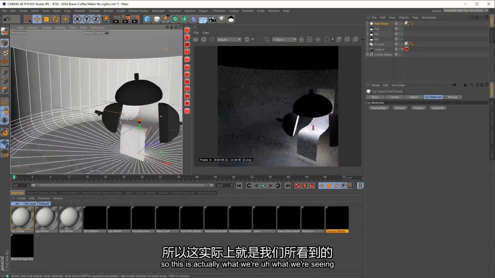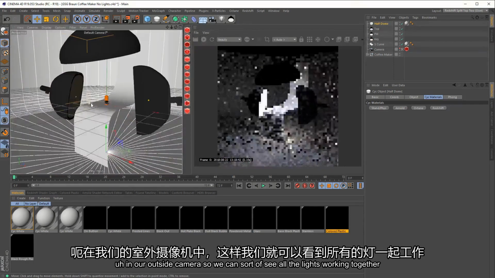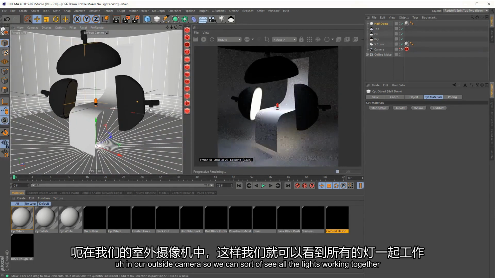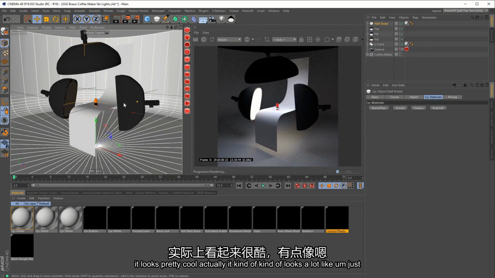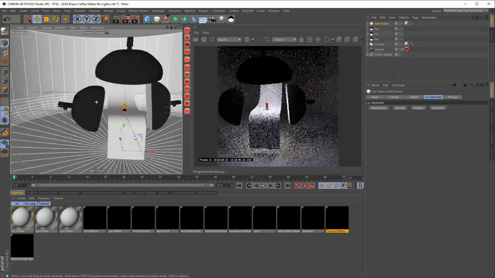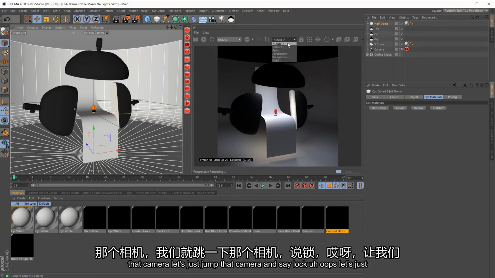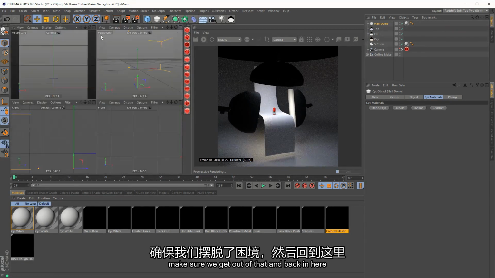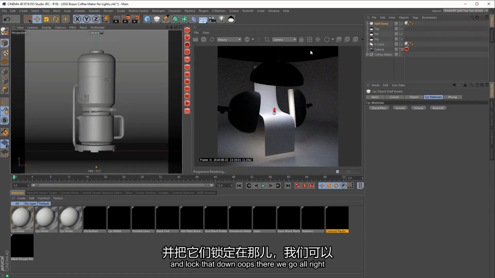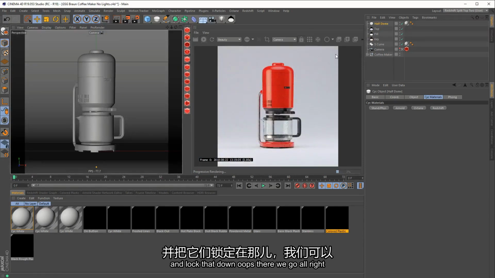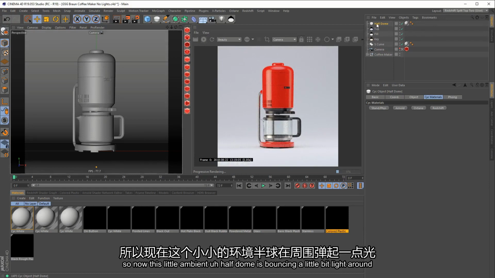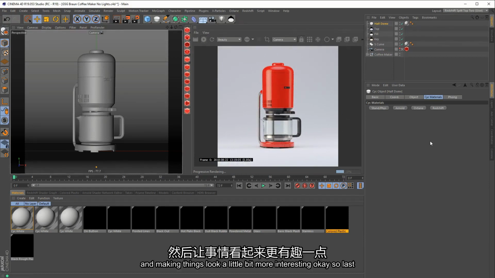So let's just jump out of that camera so we can see what's going on here. This is actually what we're seeing in our outside camera, so we can sort of see all the lights working together. It looks pretty cool, actually. It kind of looks a lot like just an interesting render on its own. All right, so let's just jump back into that camera and say lock. Oops, let's just make sure we get out of that and back in here and lock that down. There we go. Now this little ambient half dome is bouncing a little bit of light around and making things look a little bit more interesting.